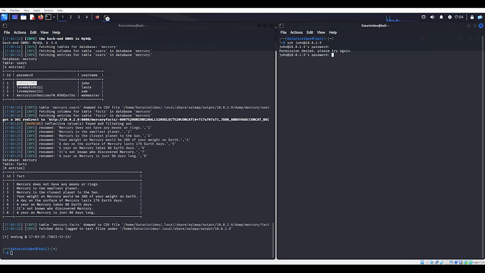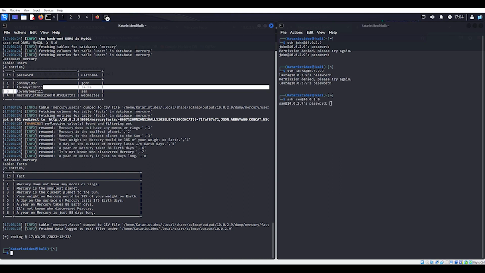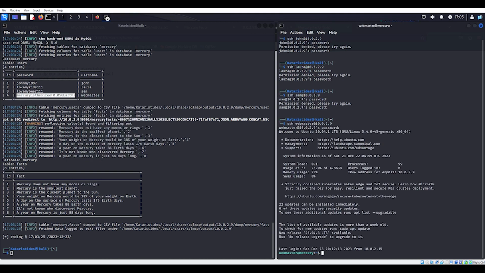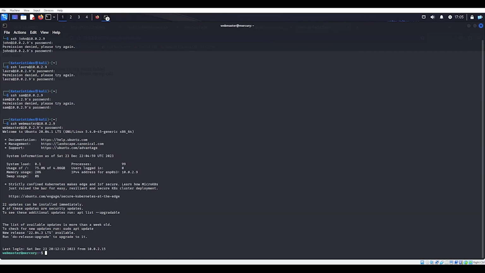The next thing for us to try is to remote login using these credentials. We can try each of these credentials in turn by using the command ssh space user@target IP and then entering the password. So let's try each one in turn. We find that the user webmaster has the correct credentials, and we are now logged into the target system.